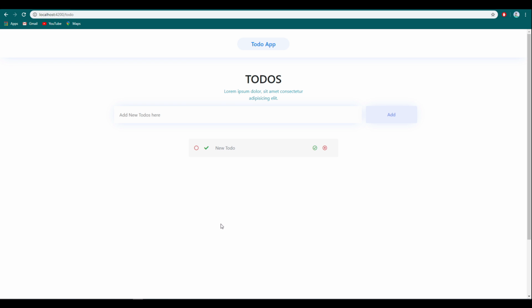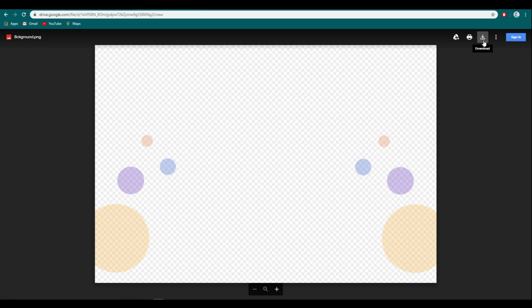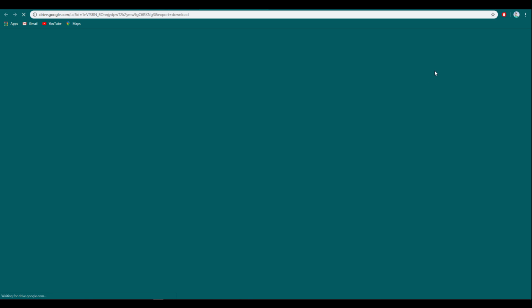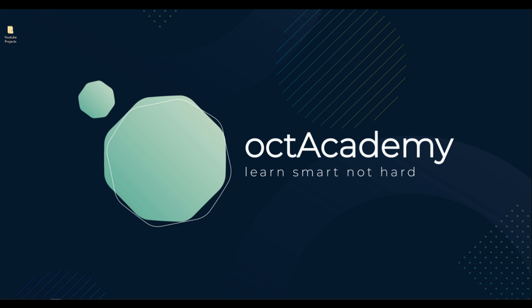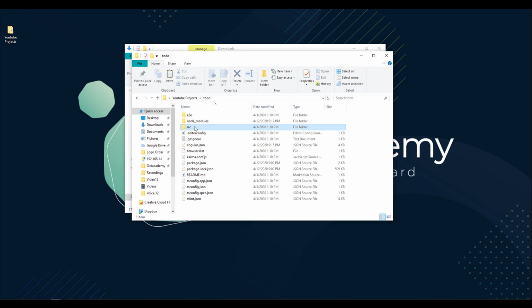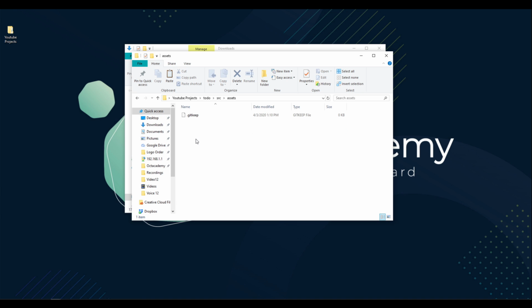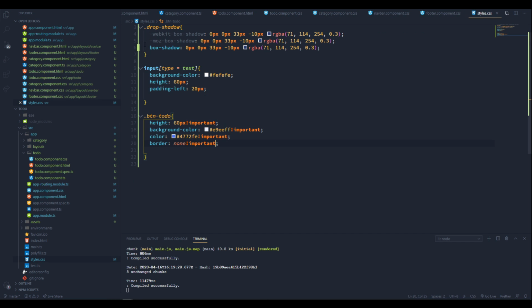Now let's add a background image. Open the link in the description below. Download this image, and put it inside the project's src and assets folder. And again back to the VS Code and add these styles inside the styles.css file.